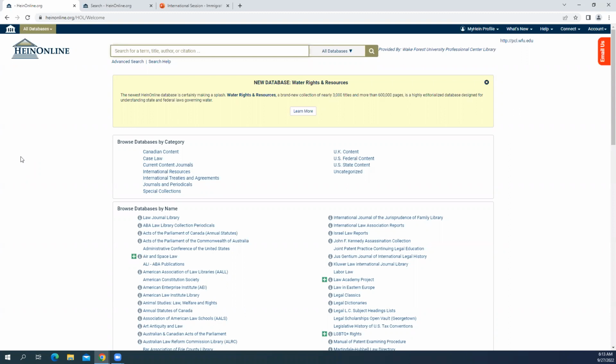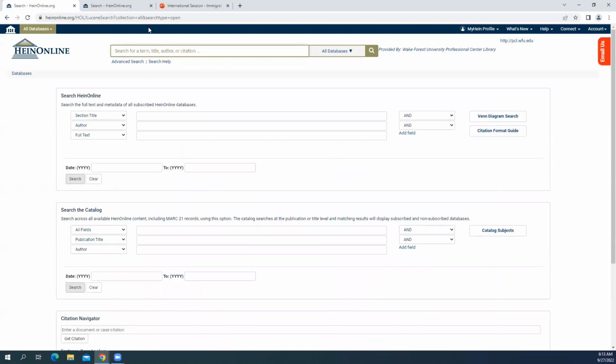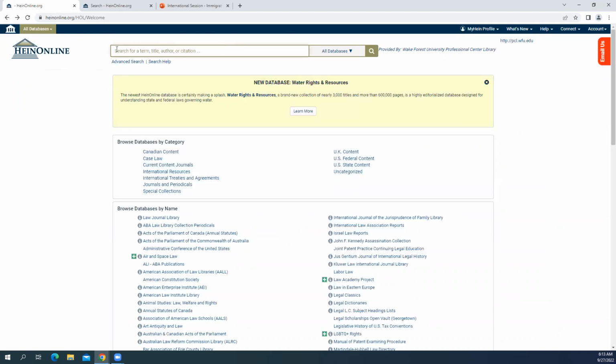If you're looking for a publication that just focuses on that subject area, you're going to go to, from the homepage here, click on Advanced Search. First, when you're looking at the homepage, you're going to see this one box search at the top of the screen. This is going to follow you throughout HeinOnline, whether you're in a specific database or on the homepage.